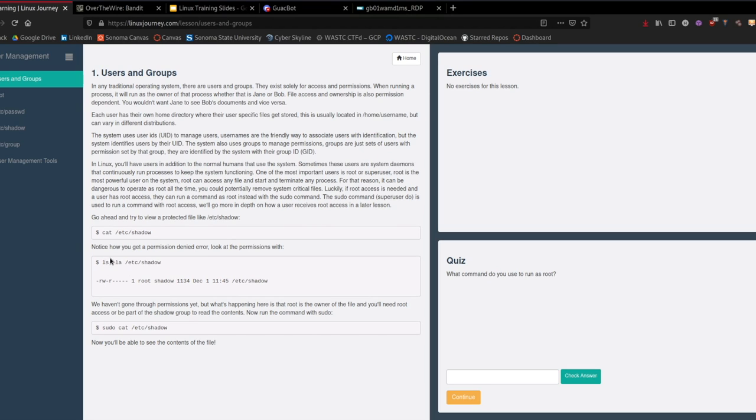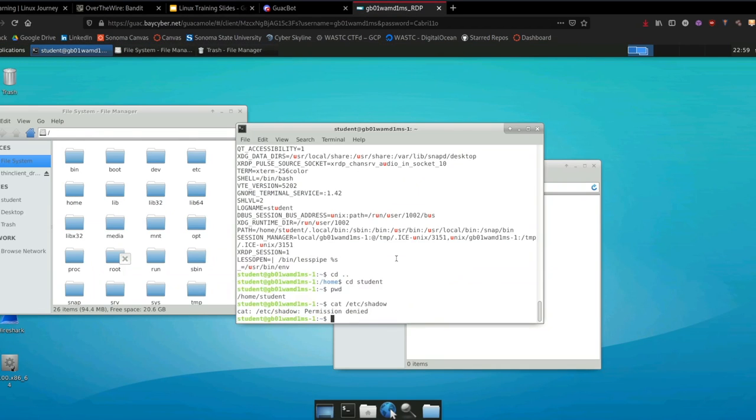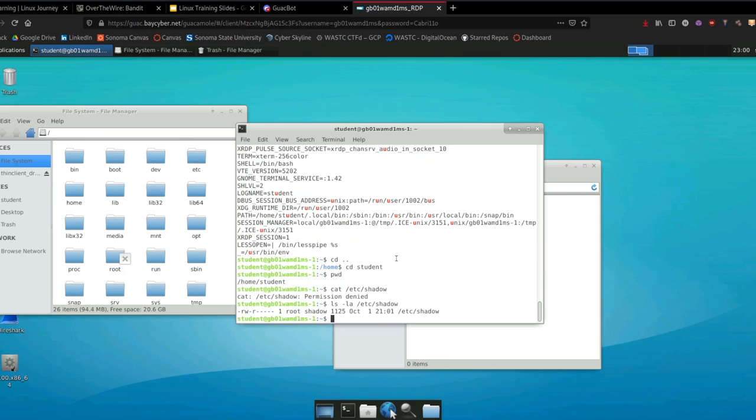Now let's look at the permissions of that file, why don't we? ls -la /etc/shadow. So the permissions show a hyphen, rw-, r--, and then hyphens. You might not know what all this means, but you can probably surmise that r means read, w means write.